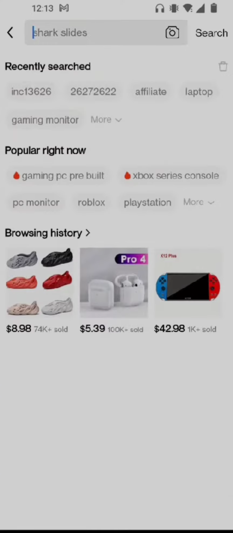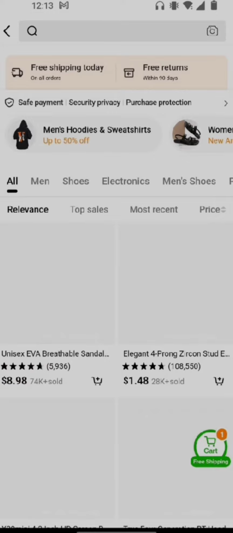Once you paste the code, the discounted options will appear on your screen. So this is how you apply a coupon on Temu.